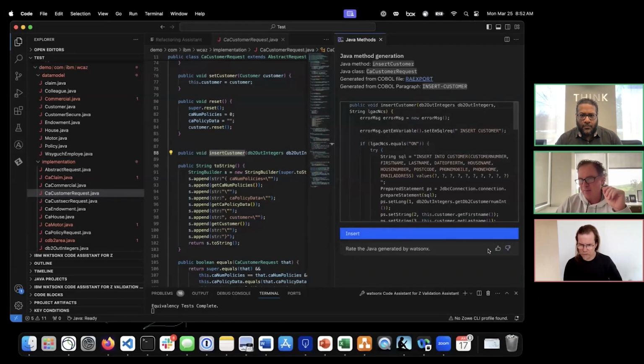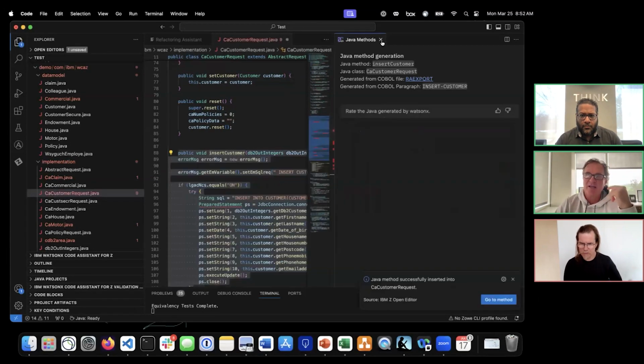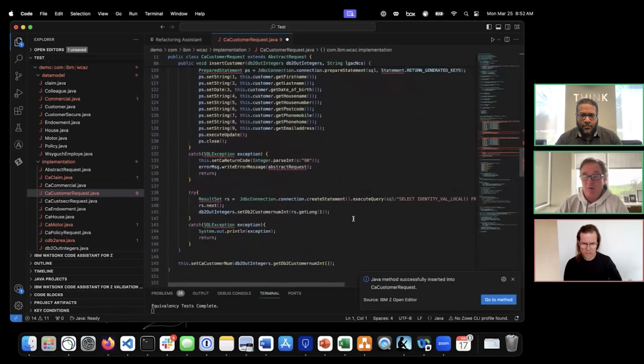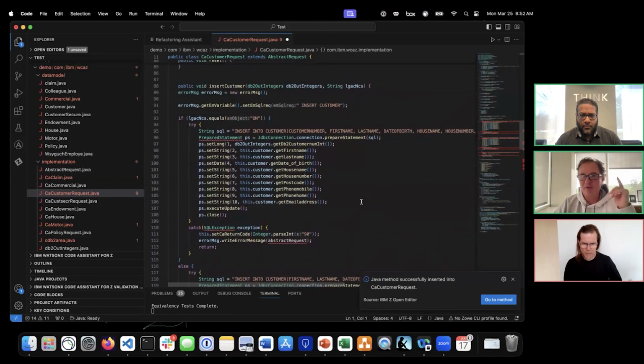Here we go. We can thumbs up, thumbs down. We can insert it inline in the code. And now you'll see we've actually taken that code and put it in here. Now, you'll see there are a couple of errors. Let's take a look at them. These are all basic.